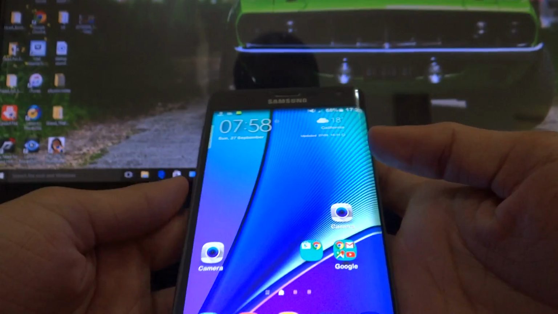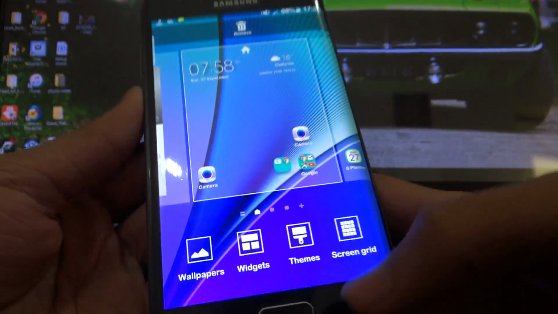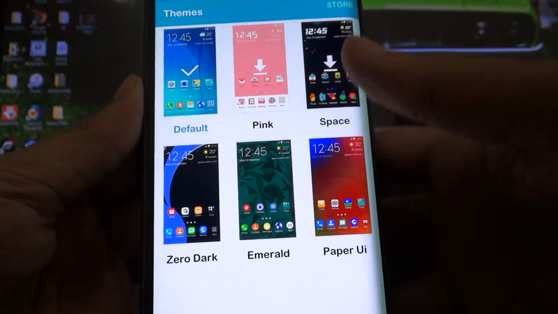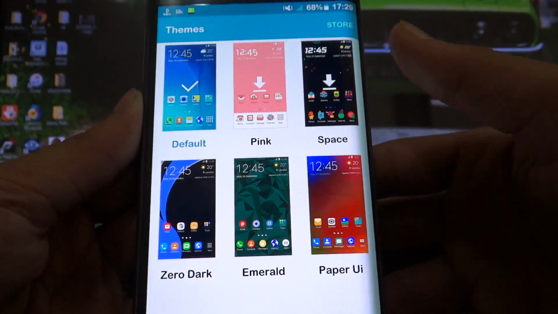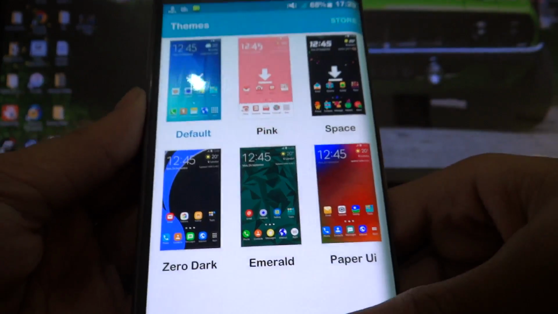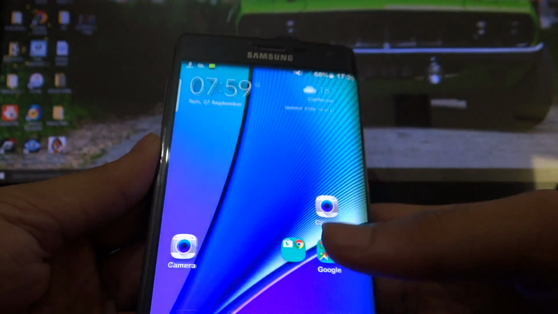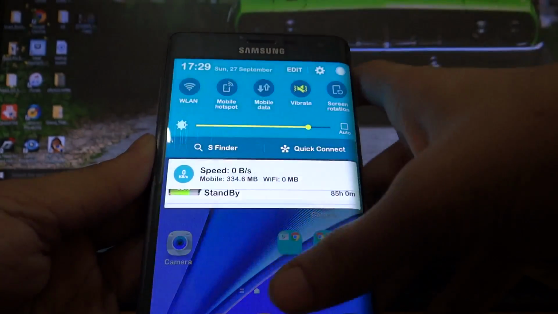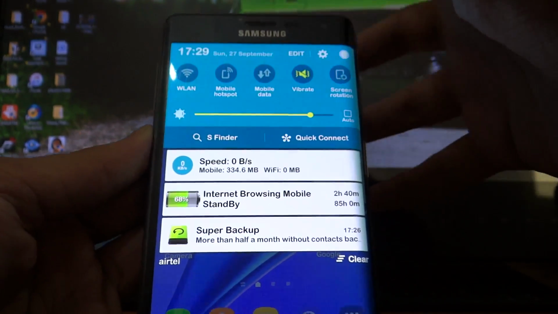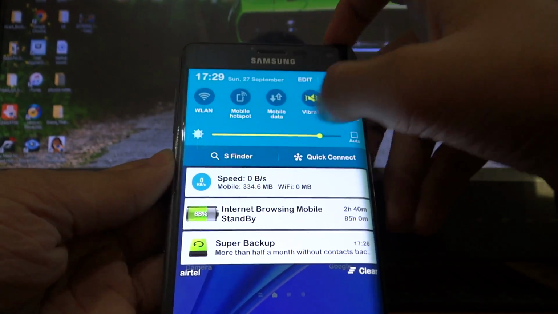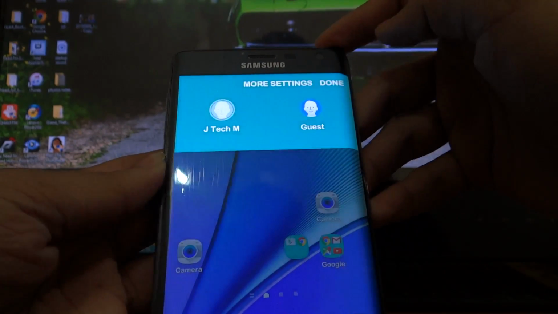So it has a UI backed up from the Note 5, so you'll see that it has got the themes option. We can download themes from the Samsung theme store. I have a few of them like Zero Dark, Emerald, Paper UI. You can install these themes and apply them. It will change your UI completely. You will get a different status bar theme. This sort of thing will change into the new theme. So the status bar is pretty much the same.